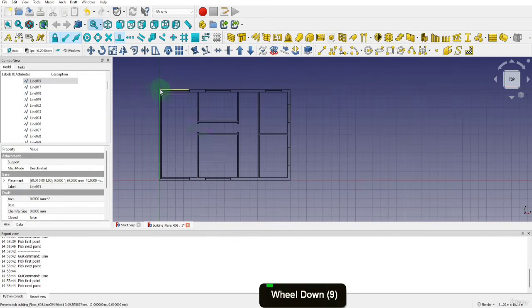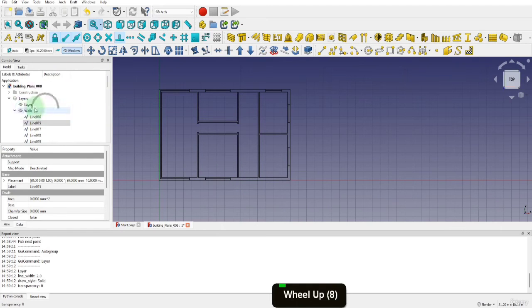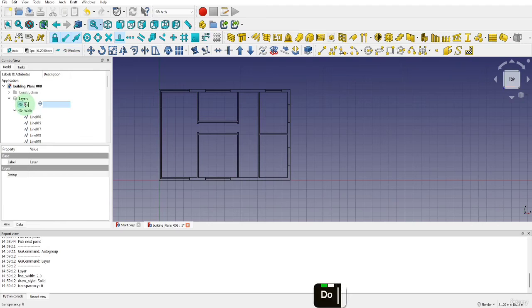We can start with the front door of the building. Rather than draw this in place, let's draw it independently first, then move it into position. First, we can create a new layer. Then let's rename this Doors. With it selected, click Auto Group and make this the active layer.